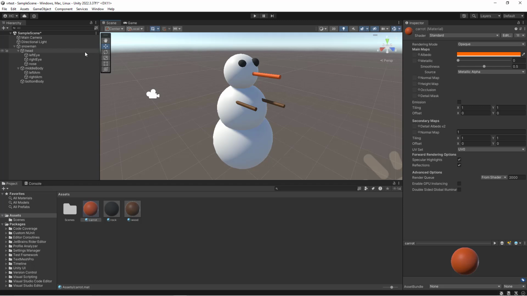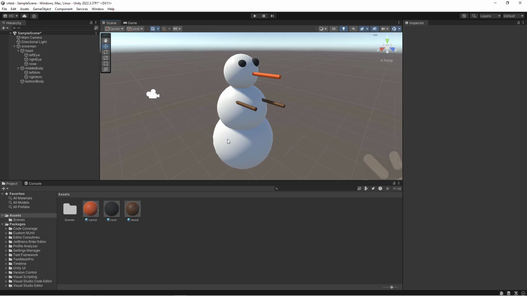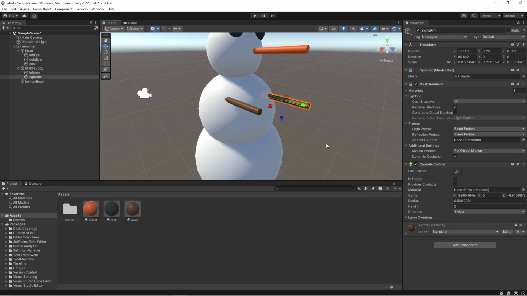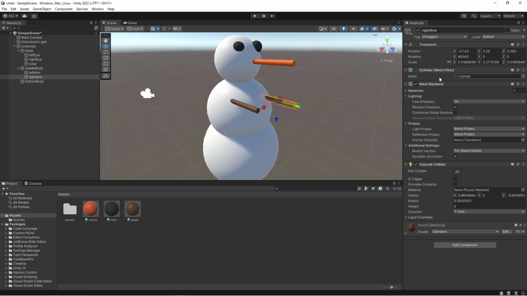Alright, now as you can see, we've got a very, very pretty looking snowman character. You can click on each individual object, for example this right arm here, and you can see its properties. So you can see it's got a transform property that shows where it is, how it's rotated, and what size it is. You can see it's got a couple of other things just to render it in the scene.